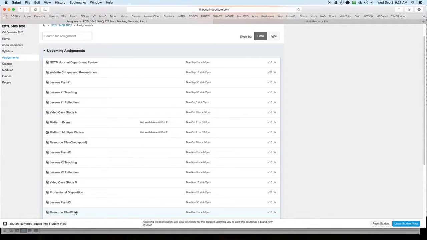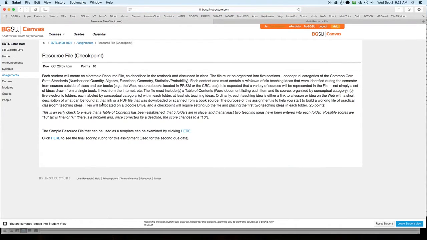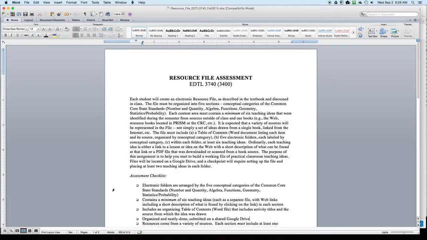So let's talk a little bit about those folders and what the requirement is. From the assignments page, when you click on, for example, the checkpoint, you can download a couple of things. The first one is a sample resource file you can click on. I'm going to talk about that in just a minute. And you can also click here to get the scoring rubric for the assignment, which I've already downloaded. So when you click here, you will get this sheet, and it lays out exactly what is expected for the assignment.